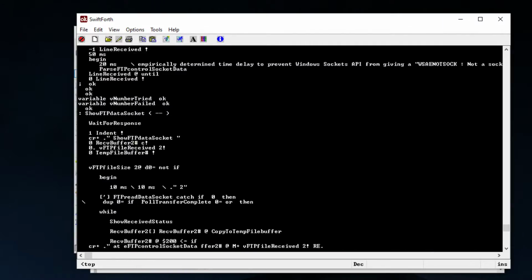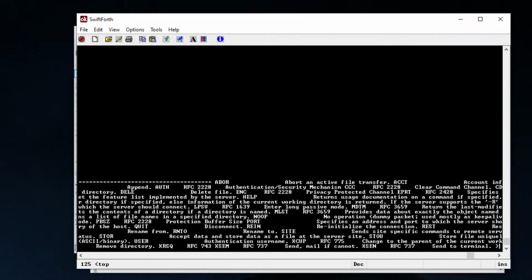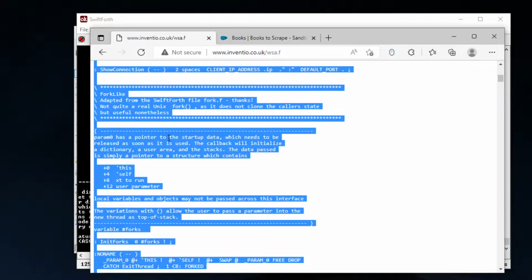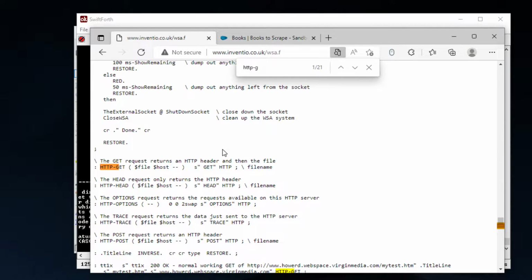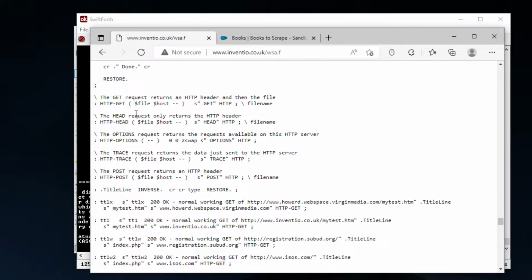The website, let me see here. Let's go to the main words that we're going to use, which is HTTP GET, and these are the main words: get, head, options, trace, and he even has a post. We're going to cover this one.